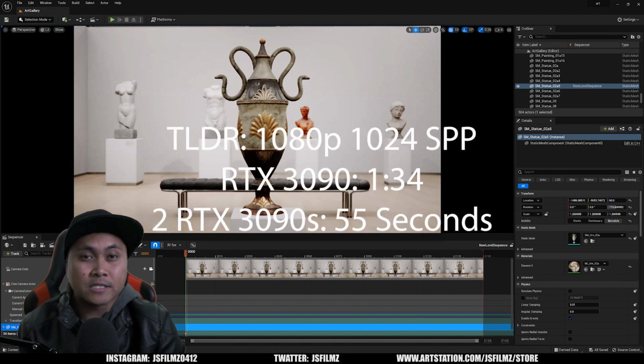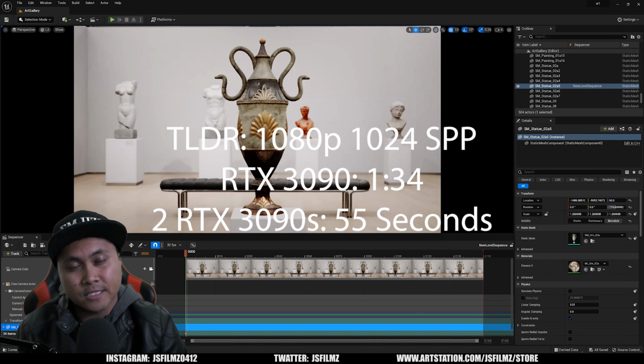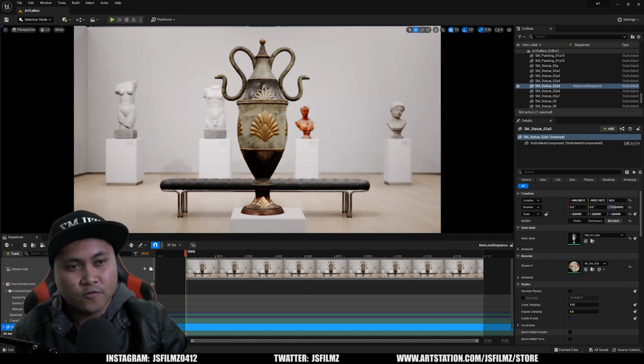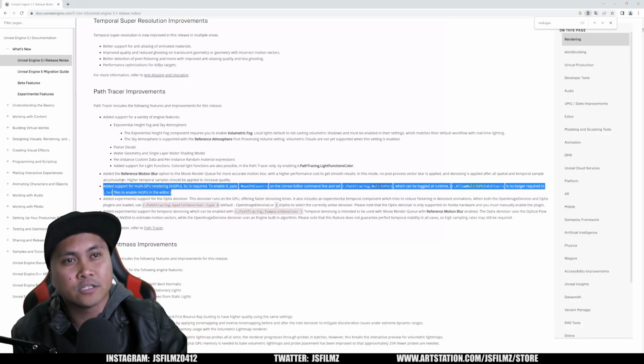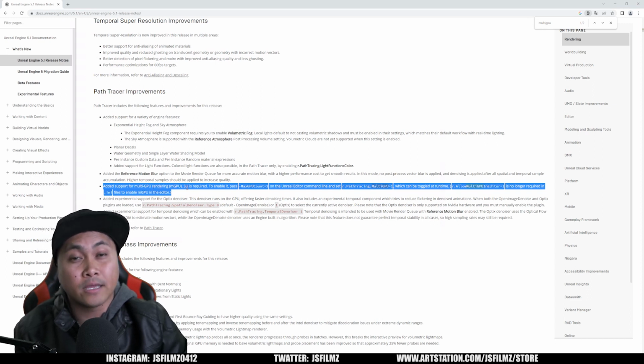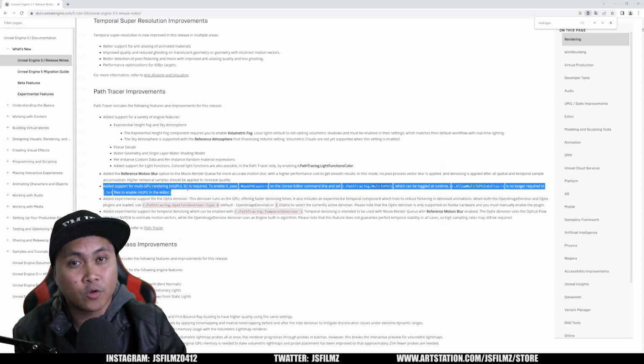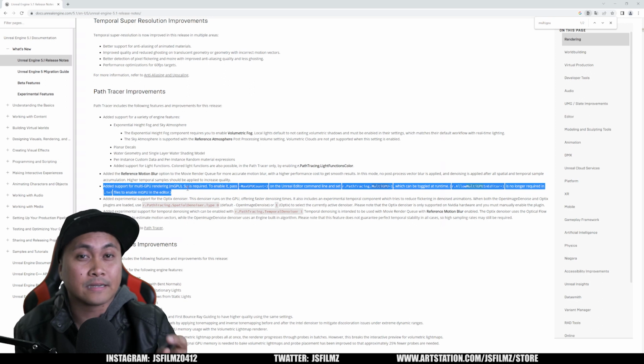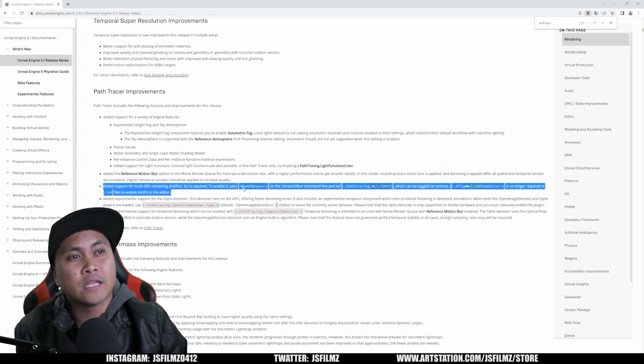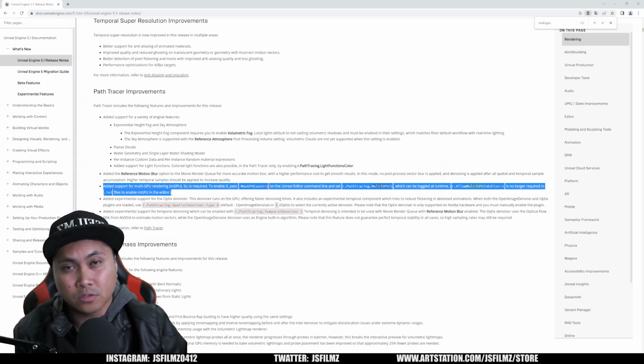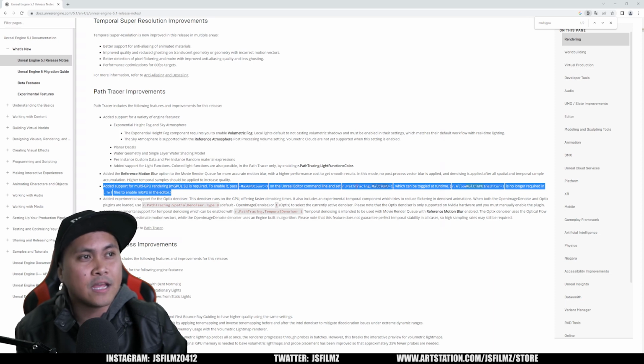Now, in case you missed it, whenever Unreal Engine 5.1 was released, they enabled multi-GPU support. So if you go to the documentation, you actually see right here that they added support for multiple GPU rendering. SLI is required, so you are going to need SLI. That's why RTX 4090 is out of the question, because you can't SLI RTX 4090s, but you can RTX 3090s, all right? So all you have to do is set max GPU count to 2, since you have 2 GPUs. And after that, we're going to enable path tracing multi-GPU 1.